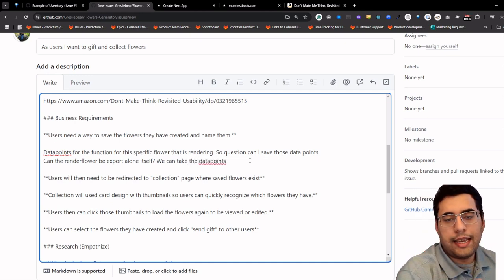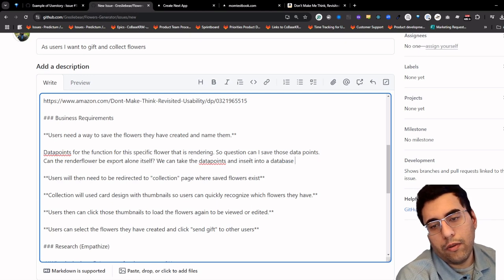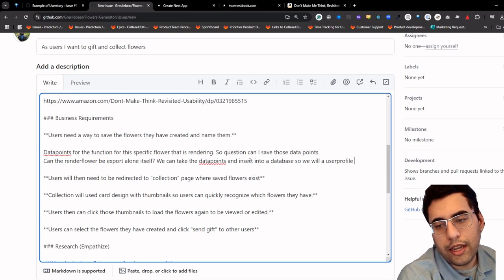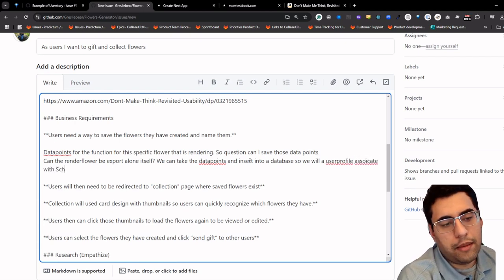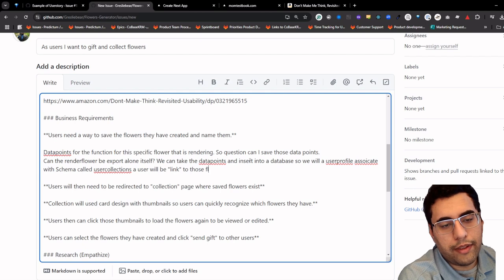So the user will click save, we take the data points and save them, like insert them into a database. So we'll have a user profile associated with a schema table called users collections, and a user will be linked. It's not a literal link, but it's like a primary link, if that kind of makes sense. It's something I can explain later. It will be linked to those flowers, right?